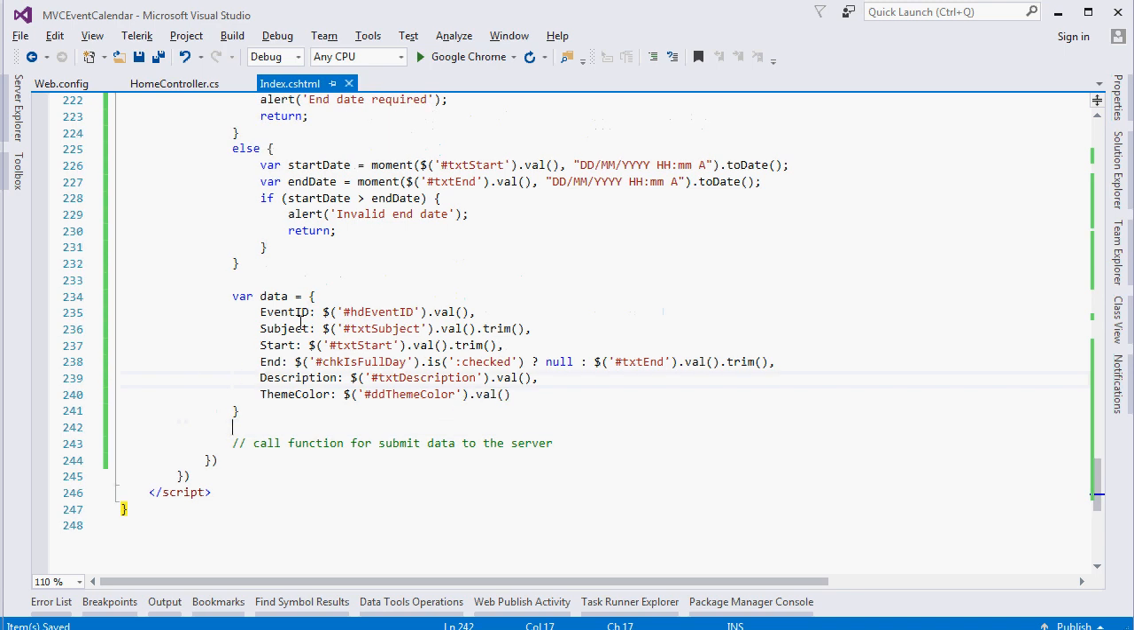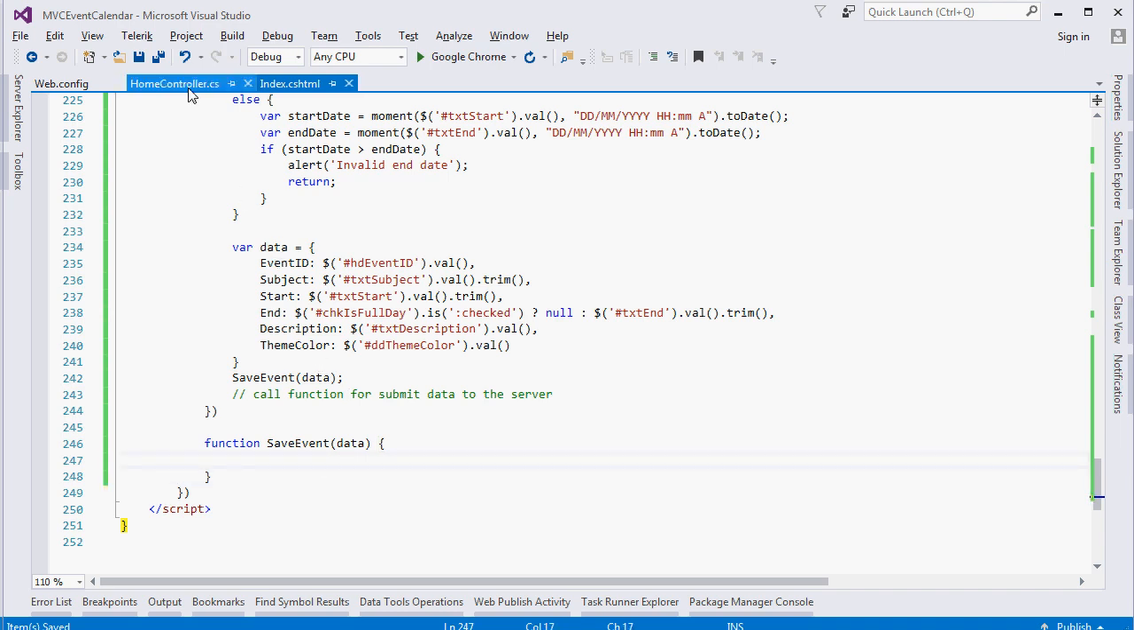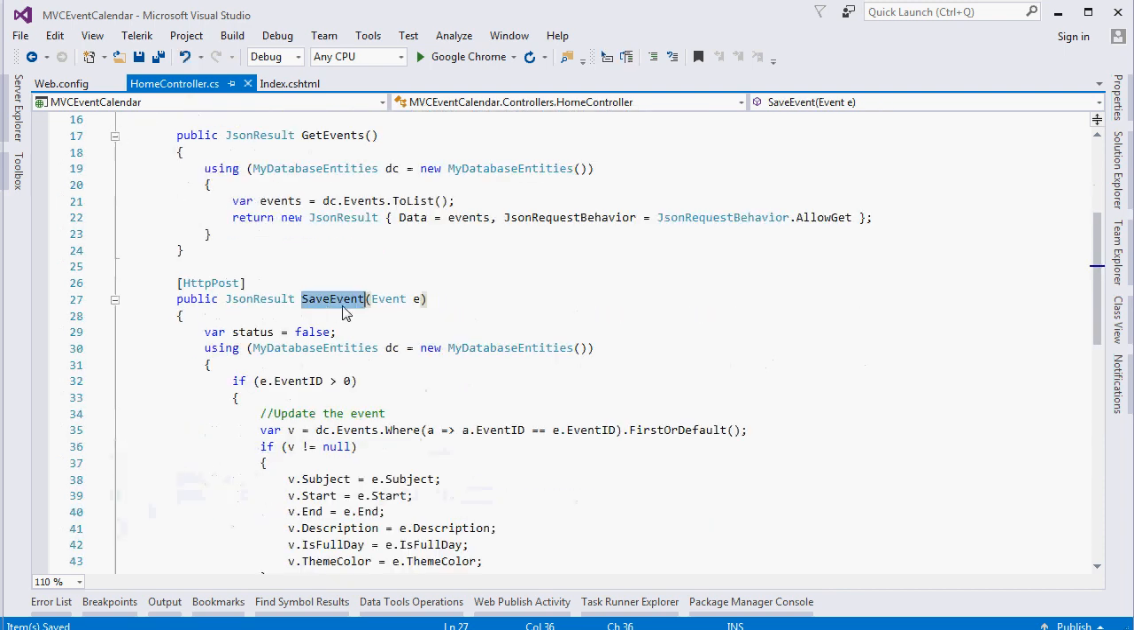Now we have to submit this data to the server side to update the selected event, right? Let me add another method here to submit data to the server, so we can reuse this function whenever we need it. Save event data. Okay, and I will call this method from here with this data. Now in this function, I will write one Ajax method to post this data to the server, and here I will call the method we have already created in the home controller for save event.